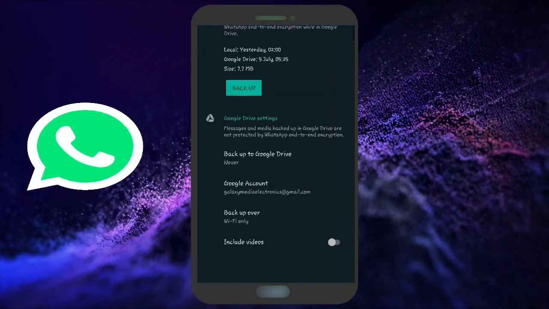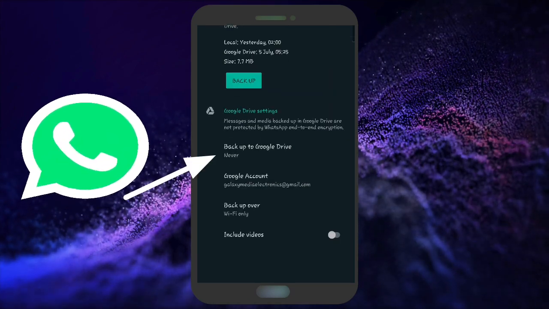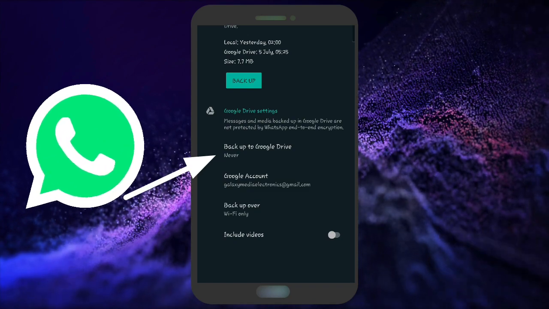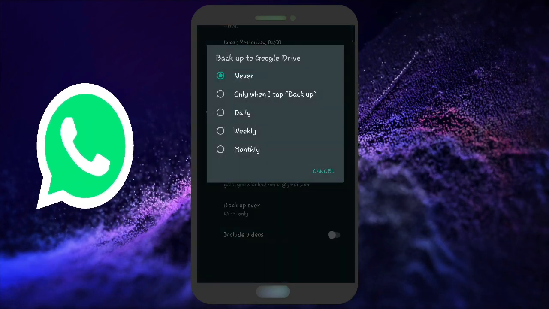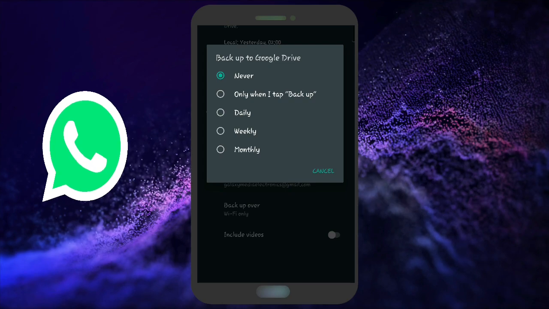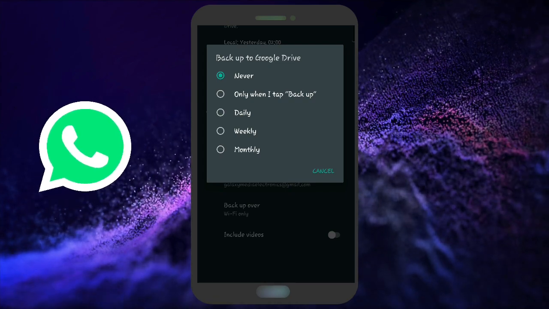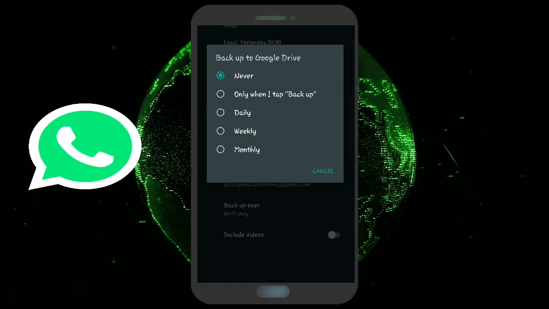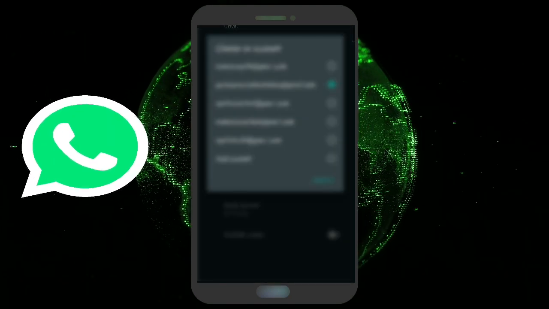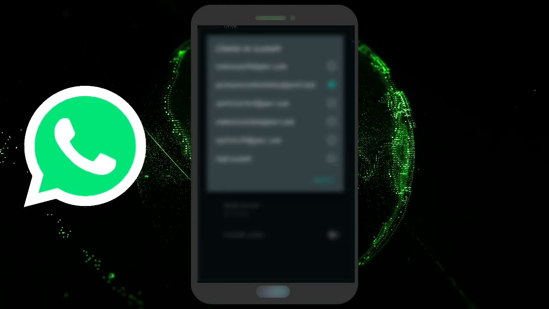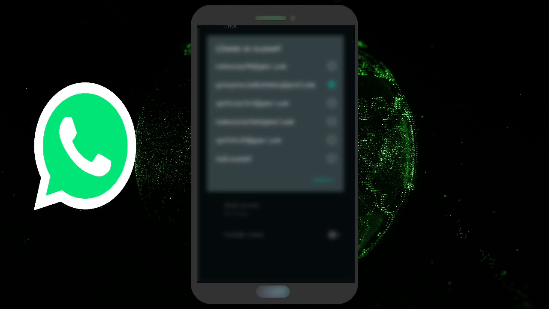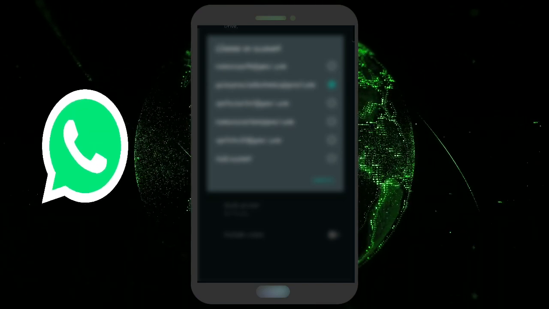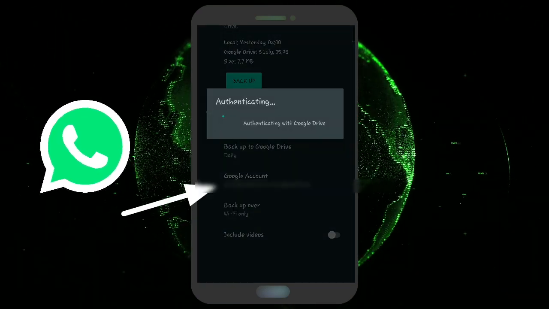Then here you have to choose either you want to back up your messages daily or weekly, but you can put daily. Then after, choose your account. From here you have to choose your email. You have to add your email accounts. Then after you back up your email, you back up your message.